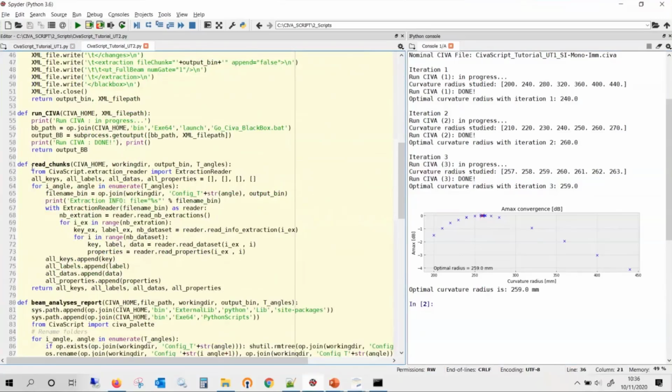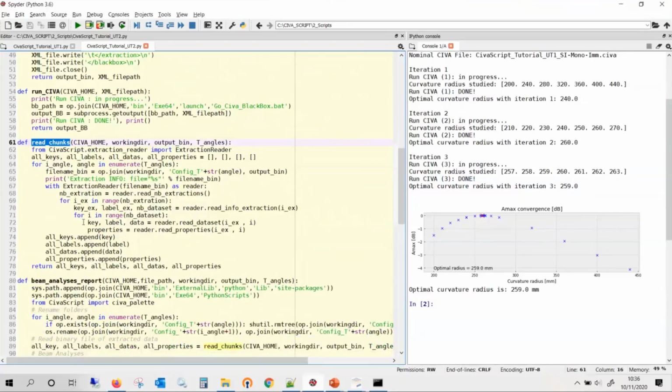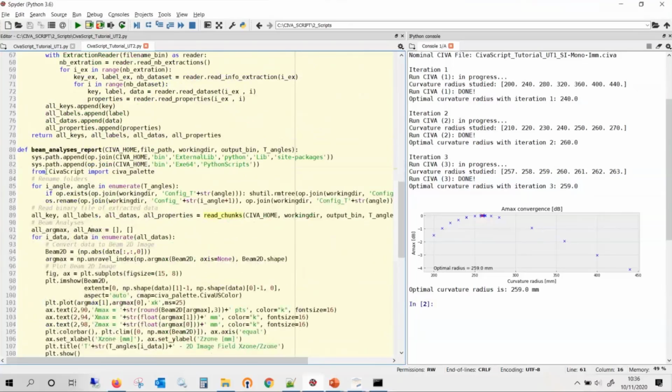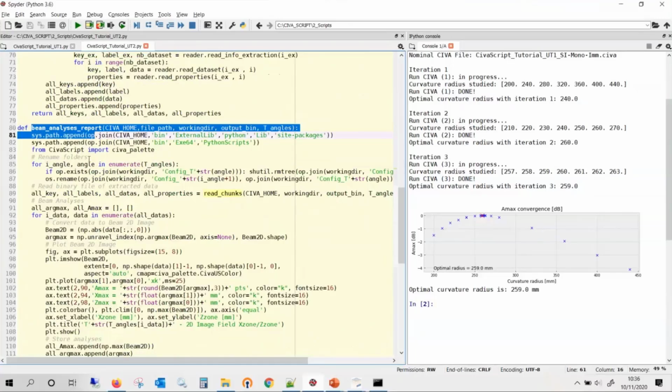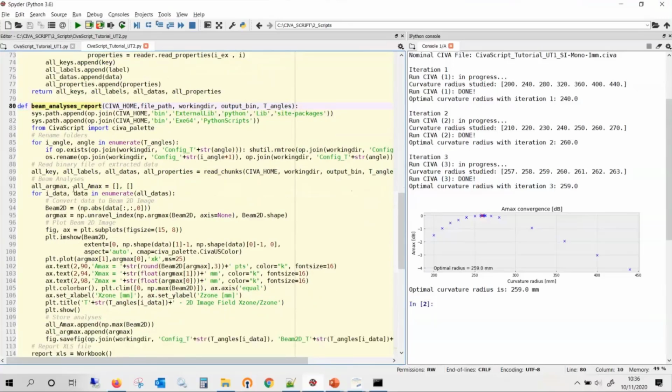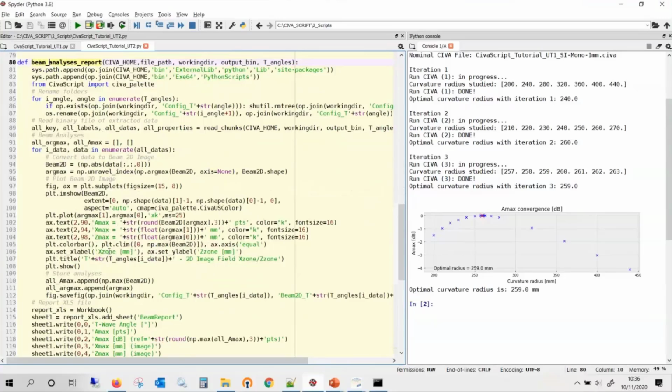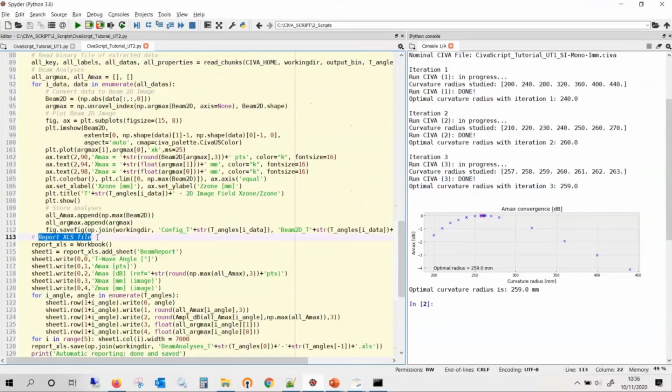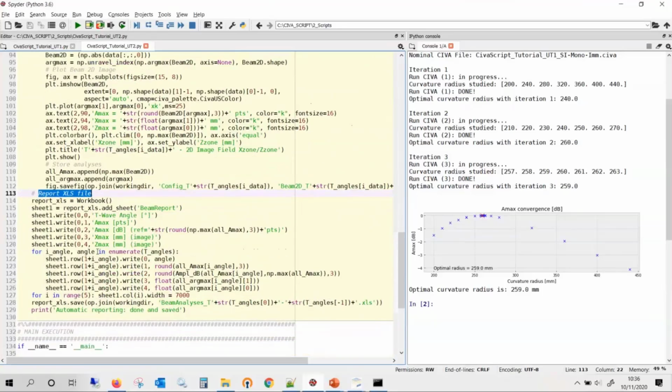And another important function here is the one that reads the chunk file. The chunk file is the one that you have extracted from the XML script. So this is the results. To read them, CIVA provides Python readers, and then you can read the data, and then thanks to this you can plot or prepare your own analysis functions. In this case, it's called beam analysis. It does some plotting of the maps of the beam, plus also, as we'll show you, it crosses the location of the max and so on. It also creates an Excel spreadsheet to extract the most important value of the beam analysis, and so on.